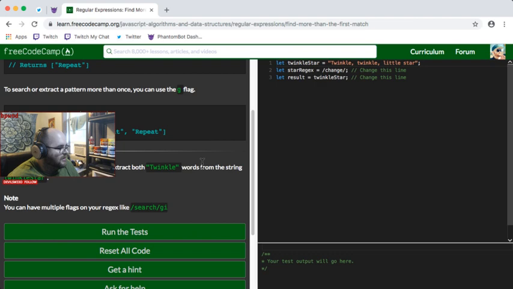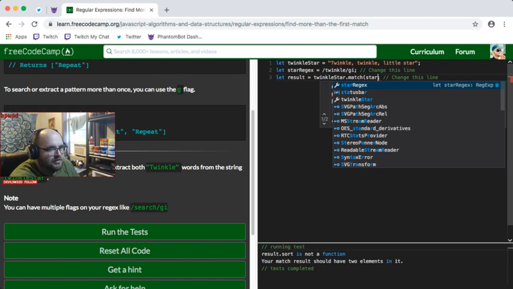All right, using the twinkleRegex, find and extract both Twinkle words from the string Twinkle twinkle star. Now you can have multiple flags on your regex like this. They've made one uppercase and lowercase, so they want you to do that. So we're looking for twinkle, and we want to say gi so that it pulls both of them with g, and i is ignoring the case. We need to then put a match here and use the twinkleRegex.